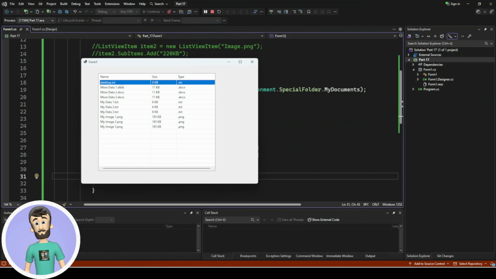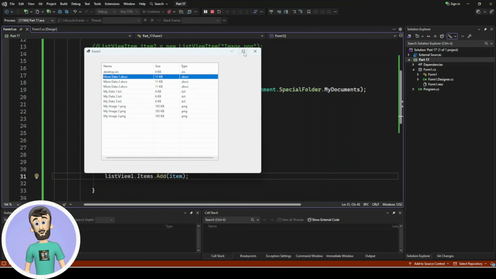Now when you run the app, it shows real files from your system. This is where ListView becomes insanely powerful. Let's make it look even better with icons.